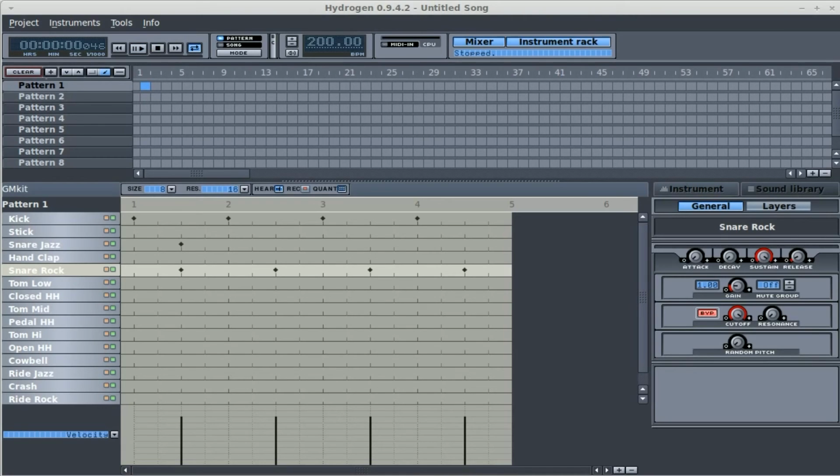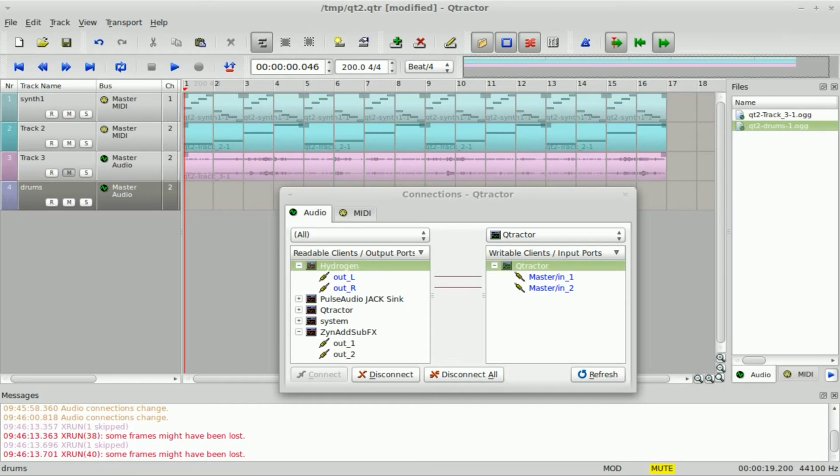So there you go, you can see that play and record work in both, and it syncs them up properly, and once again we can turn record on this since we have it connected up, press record here.